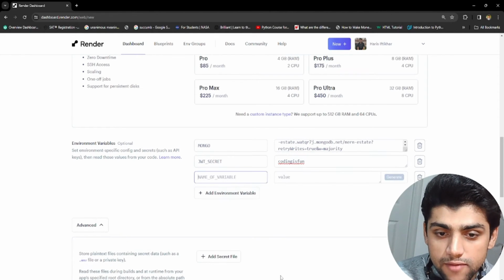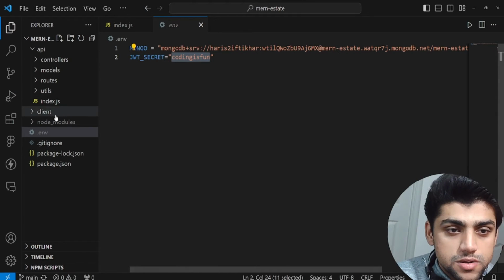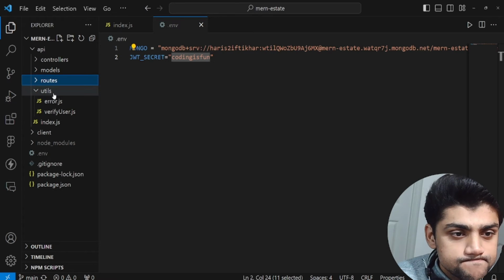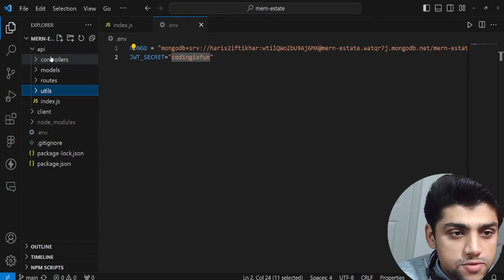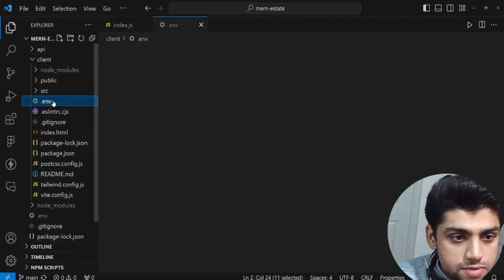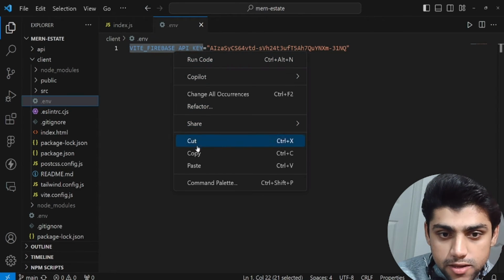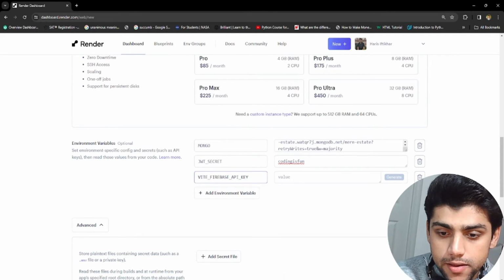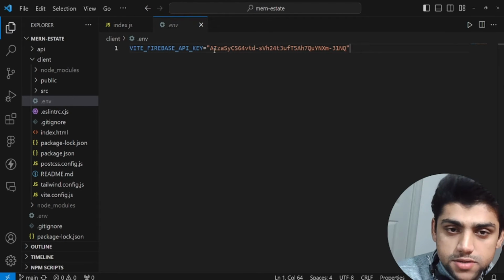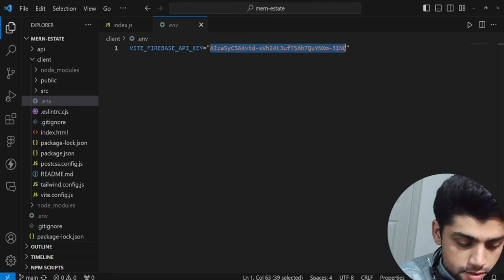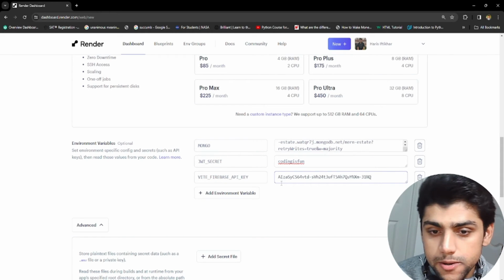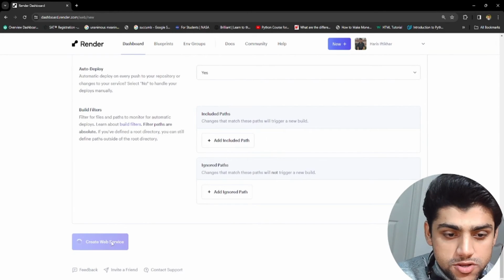Coding is fun. We have one more environment variable, which is going to be in the routes, I guess. It was in the client folder, so it's right here. And that's the Firebase API key. So just copy this one, go here, and copy this as well. And, you know, paste it right here. Oh, okay. And paste it right here. Okay, great. So we have all of these, and we could just create a web service.